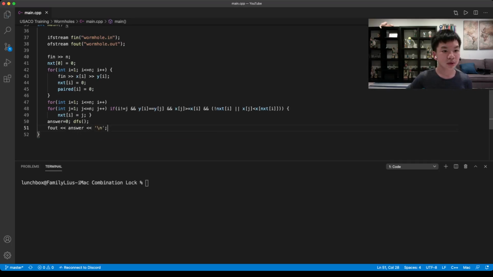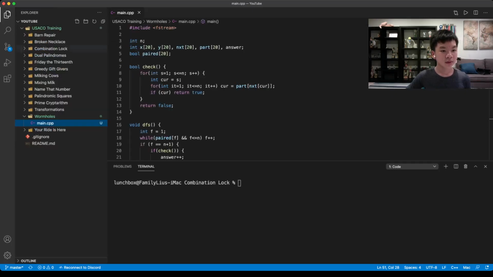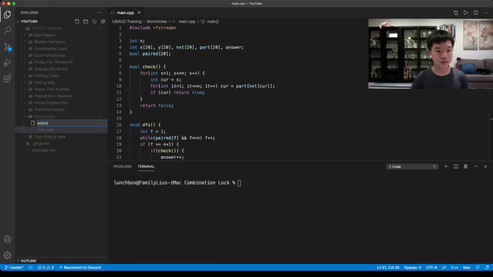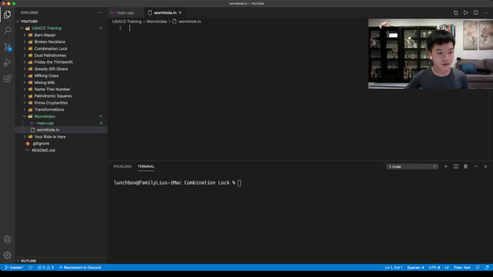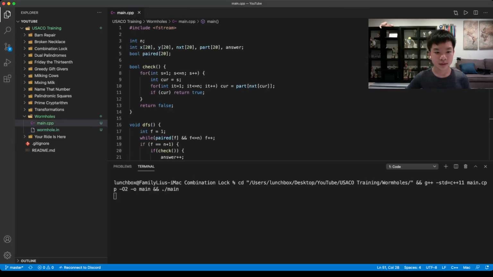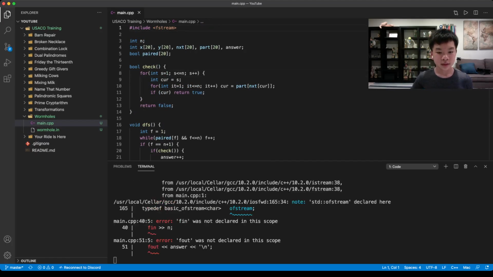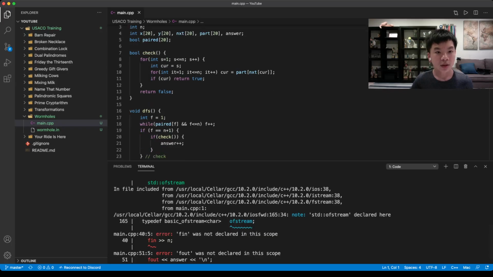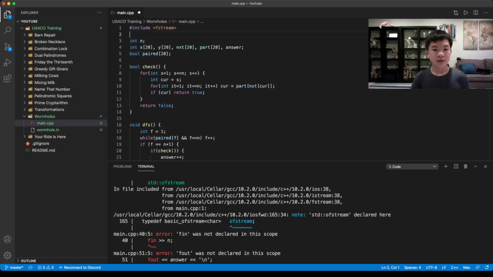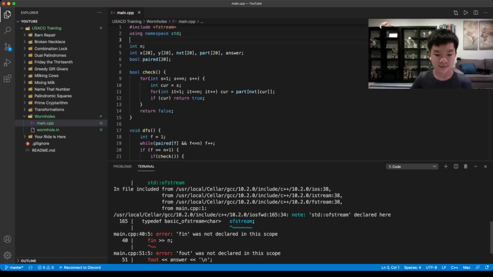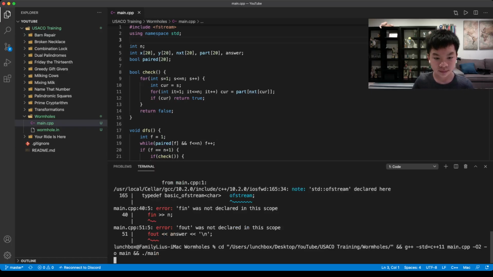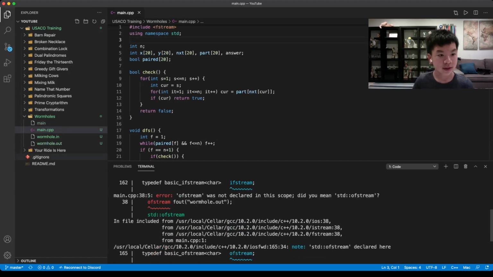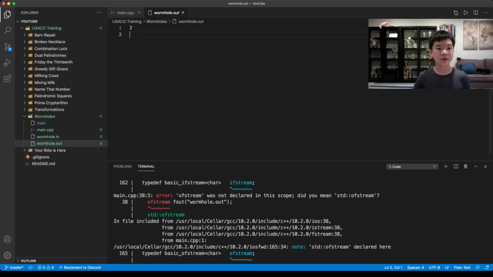Okay, so let's just run it. This is wormhole.in. I'm running it. Yeah, I forgot to use using namespace std because it's a standard form. Okay, so the output is 2, which is right, and I'm just going to try to submit it.